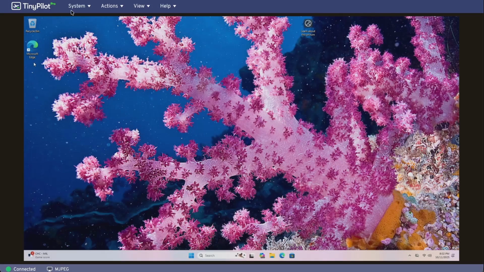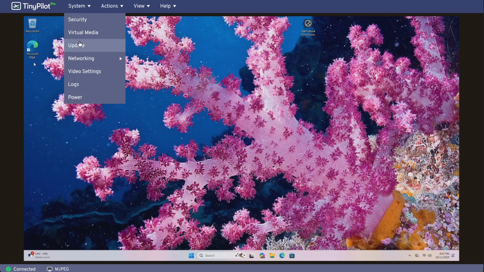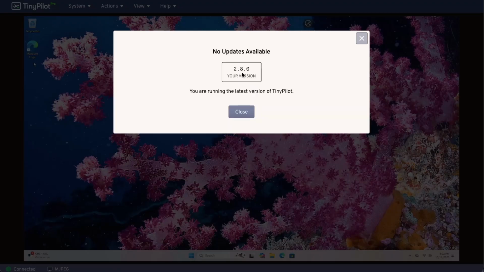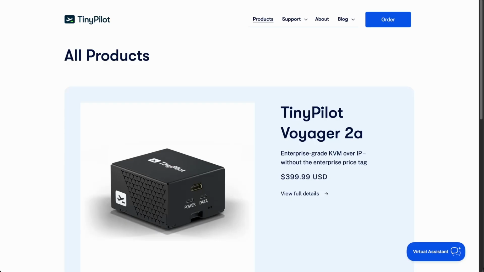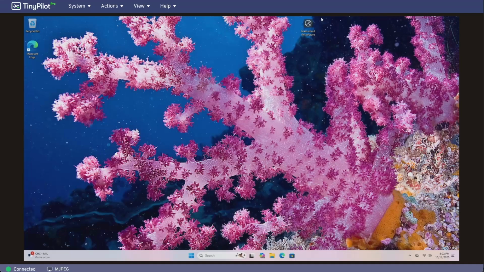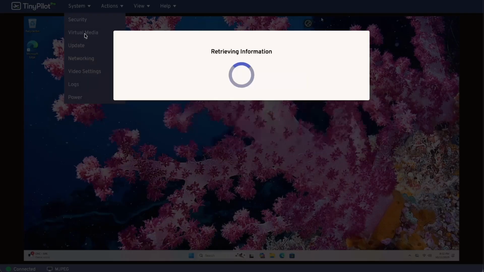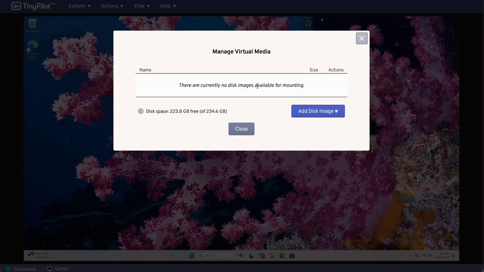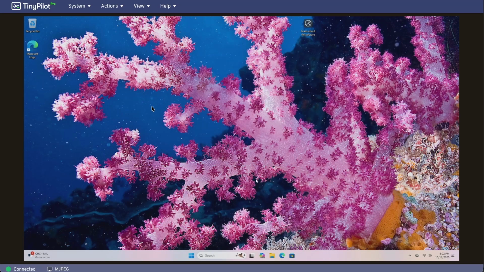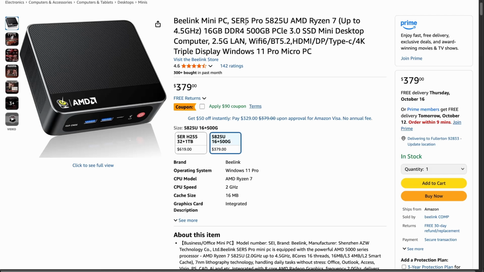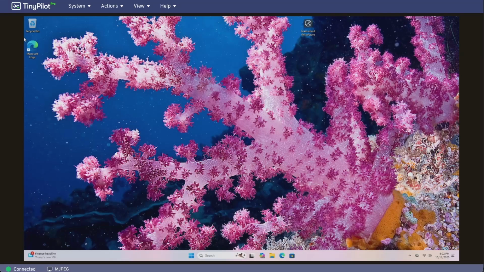Okay, here I have a TinyPilot Pro on version 2.8.0. I am using a Voyager 2A, and there's this known issue where if you try to mount virtual media, such as a Windows 11 installer, something that's much bigger than 2 gigabytes, people are having issues. And as you can see, this is Windows 11, and I was able to successfully install it through an image using that feature, connected to this Beelink SCR5 Pro. And let me show you how I did it.